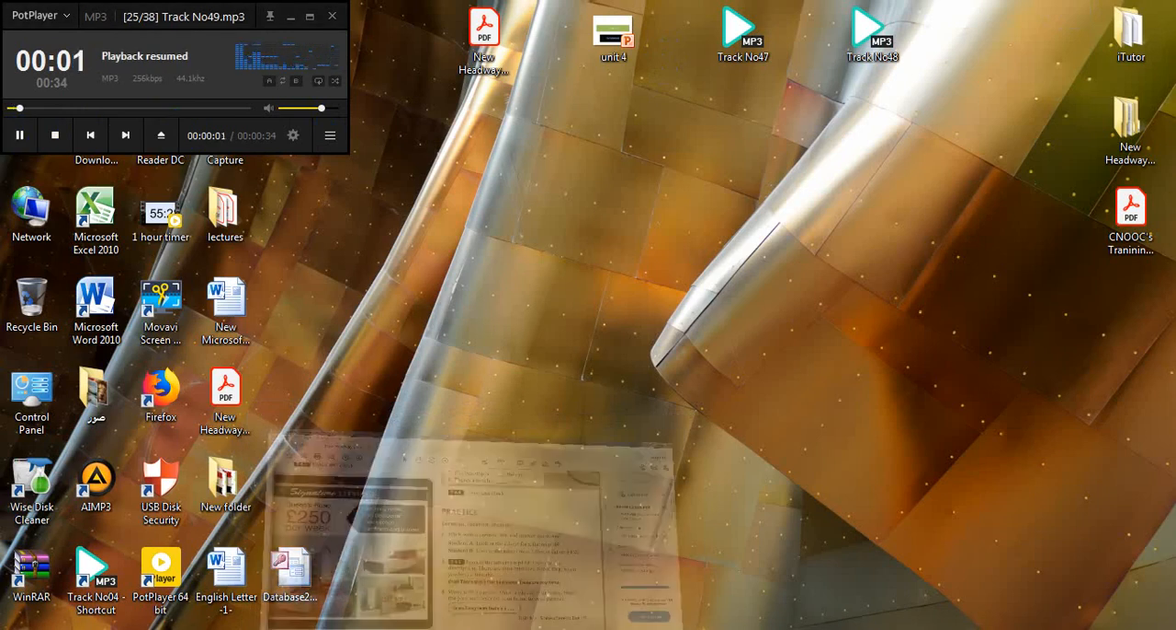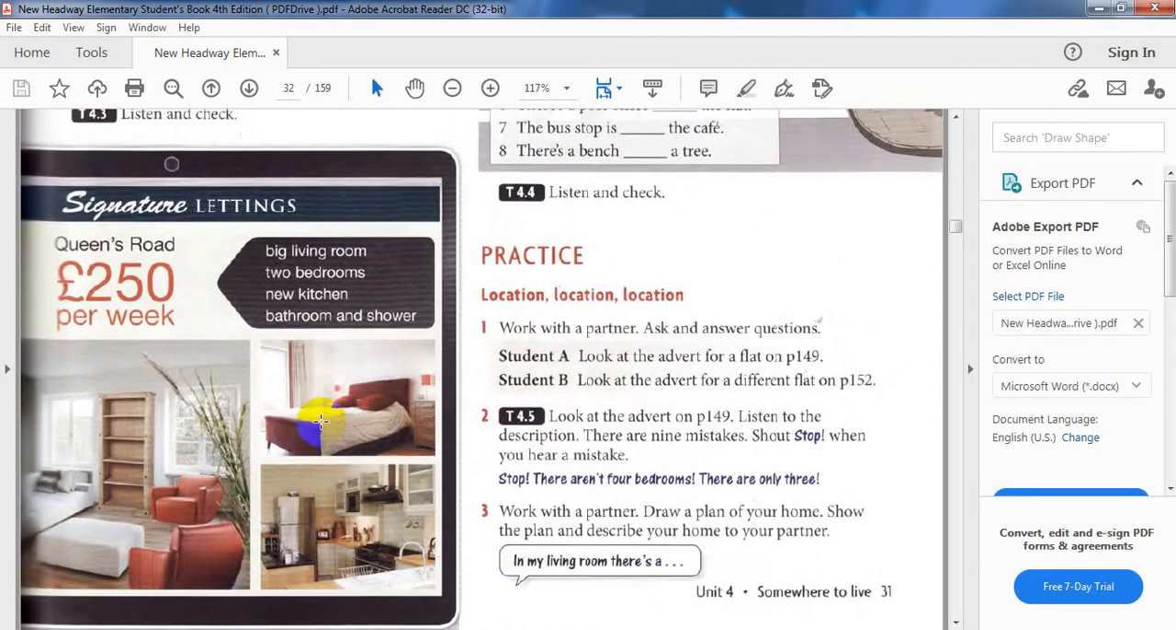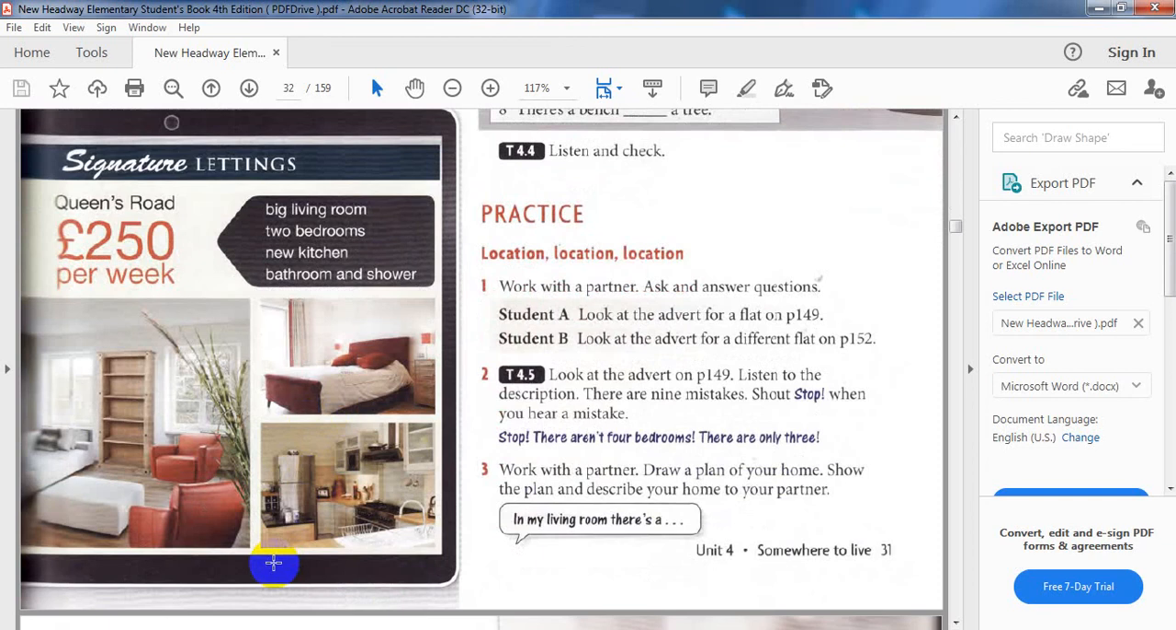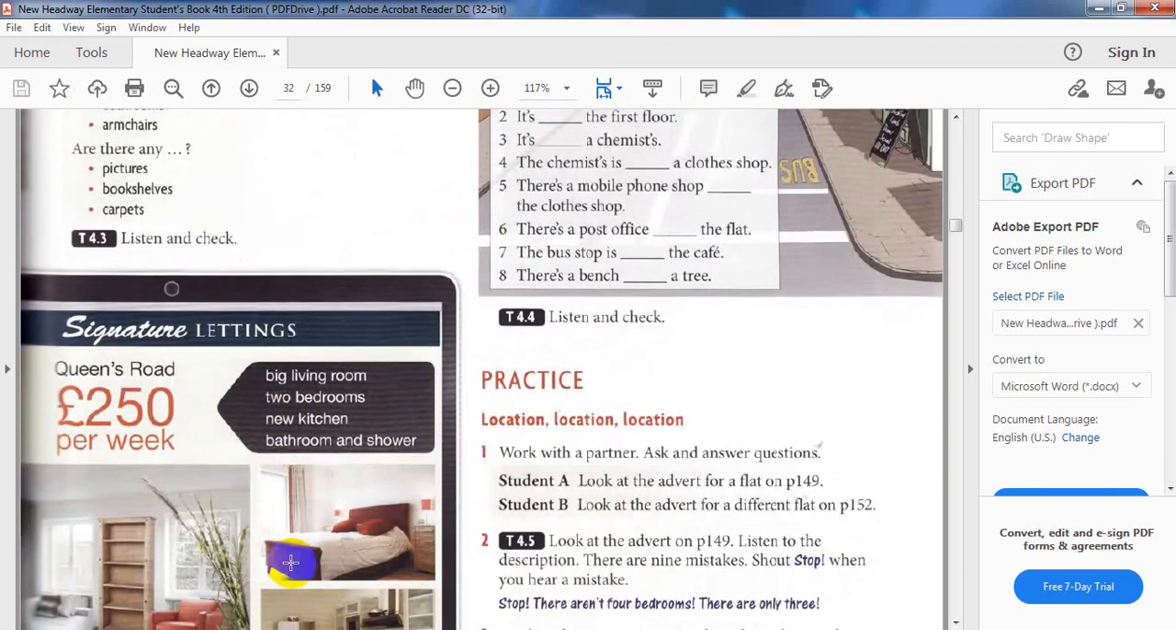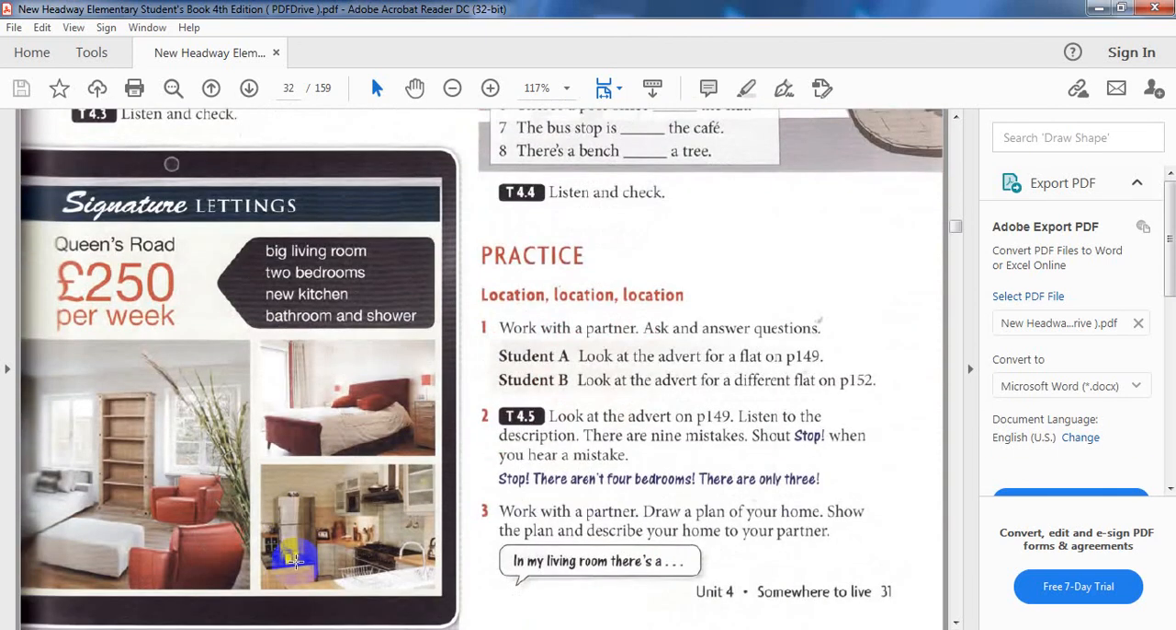Tape script 4.3. Is there a shower? Yes, there is. Is there a fridge? Yes, there is. Is there a dining room? No, there isn't. How many bedrooms are there? 2. How many bathrooms are there? 1. How many armchairs are there? 2. Are there any pictures? No, there aren't. Are there any bookshelves? Yes, there are. Are there any carpets? No, there aren't.